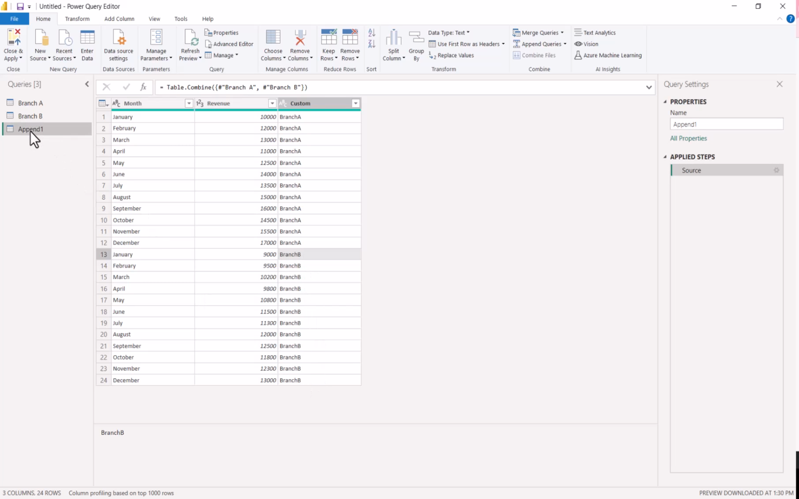But here it named it Append1. We can double click and give it a new name. We can call it sales data, for example.